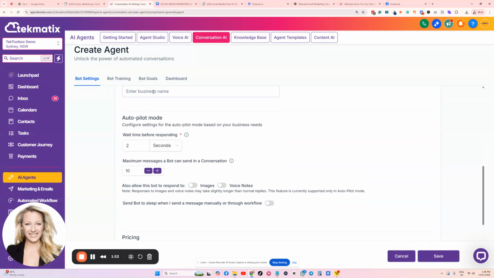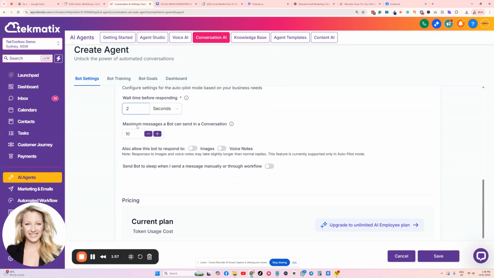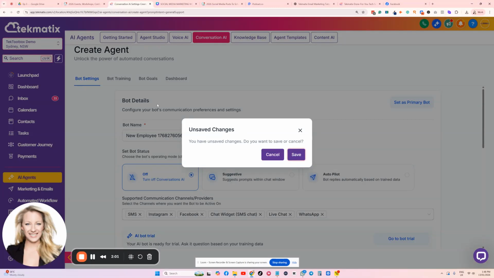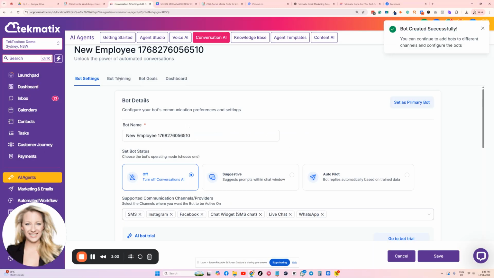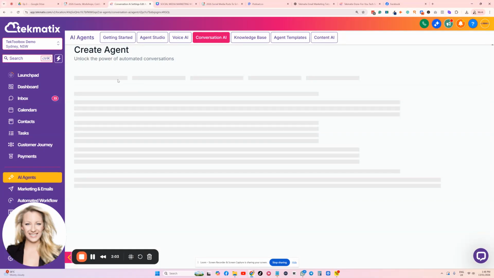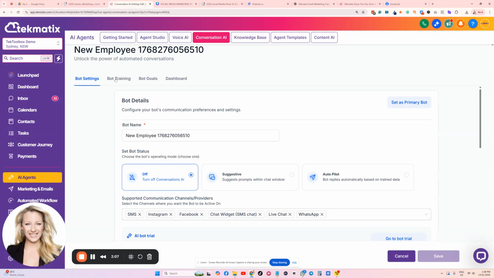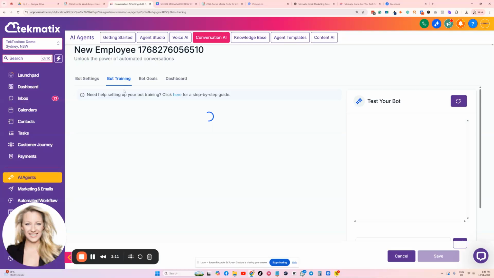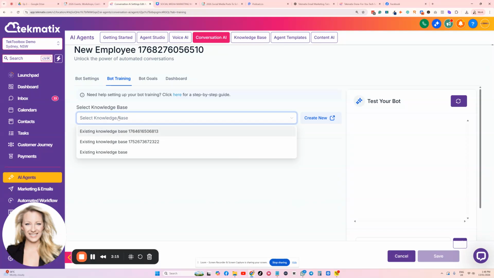Then you have your local business name. How long or short of a time do you want the bot to wait before replying to stuff? Then you've got your bot training. I'm just going to press save on here for a second. It's only a demo. Under bot training section, this is where you're going to tell the bot what its job is, what it's here to actually do. Is it going to let me move forward without putting all that information in? Yes, it is. Good.